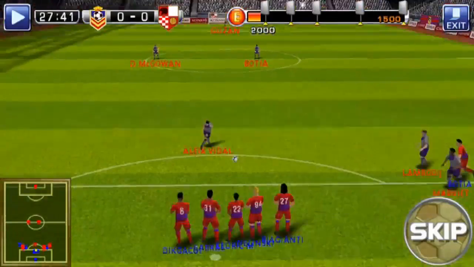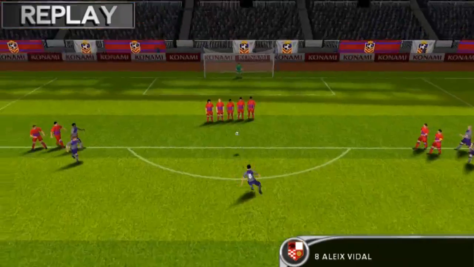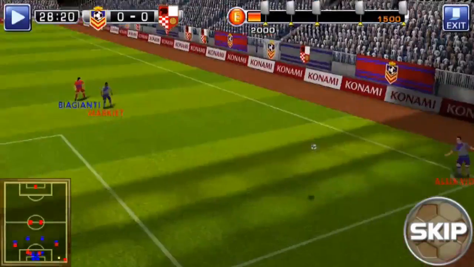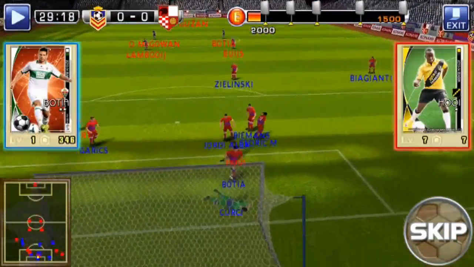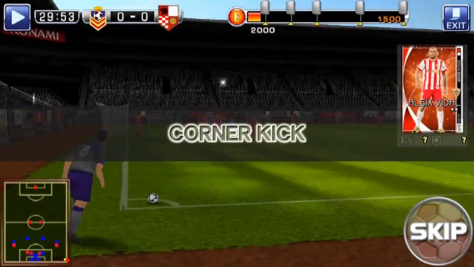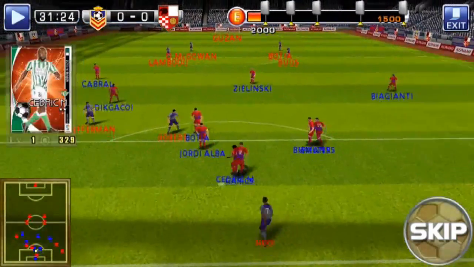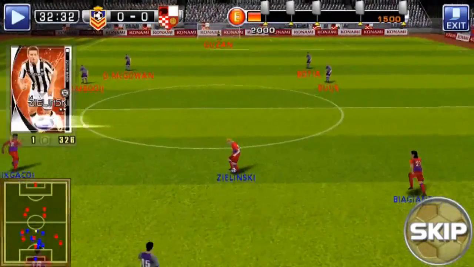A real chance here. From way back. Off target that time. It's a corner. Lovely pass. There's the shot. A chance here. Lovely pass. There's the shot. Plays it to the left. To the right. To the left.